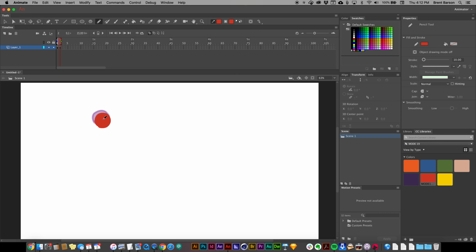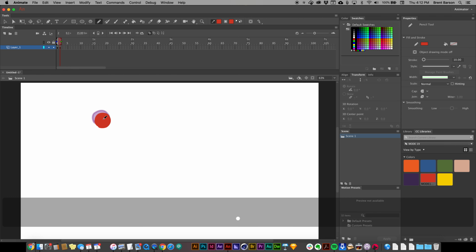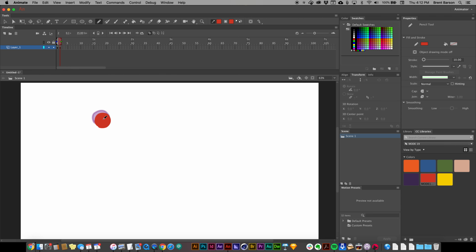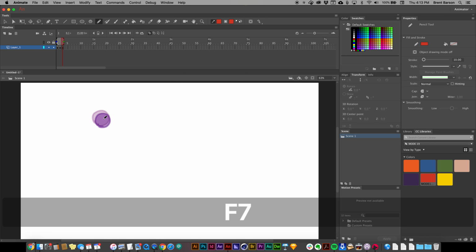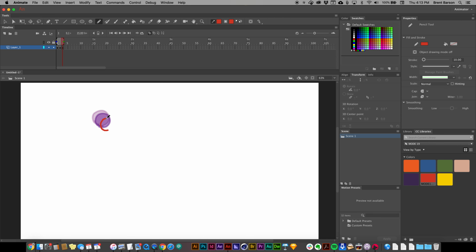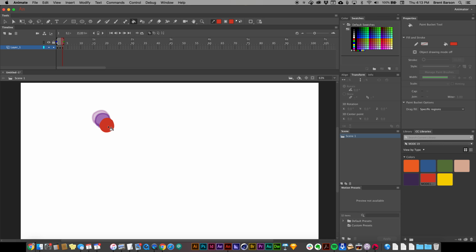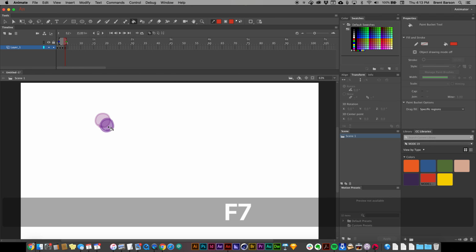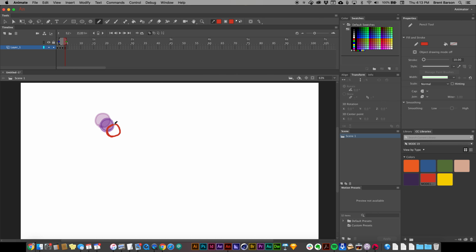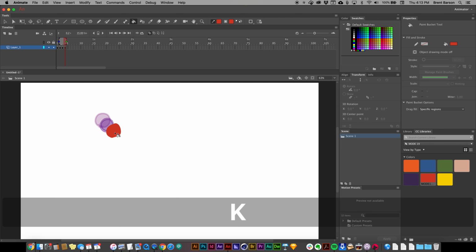I'm going to advance to the next frame by hitting the greater than or the period key. Oh, you know what I need is a new blank frame. There we go. That automatically advanced me. I didn't have to do anything else. K to fill. F7 to make another frame. Shift Y for pencil. K for paint bucket.